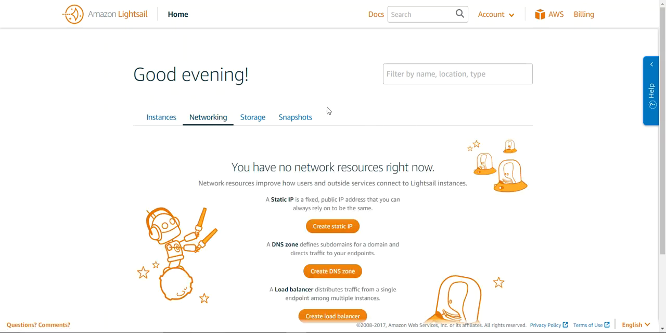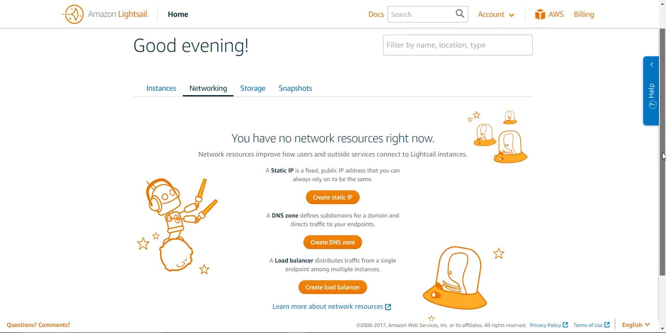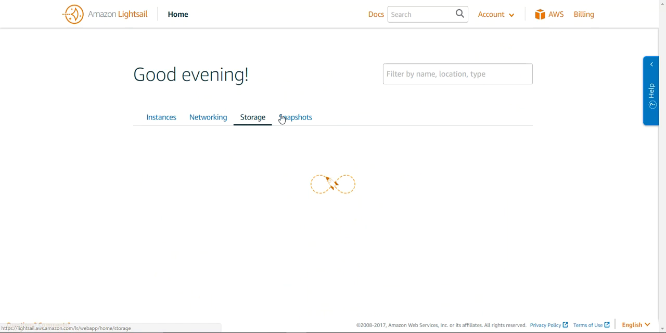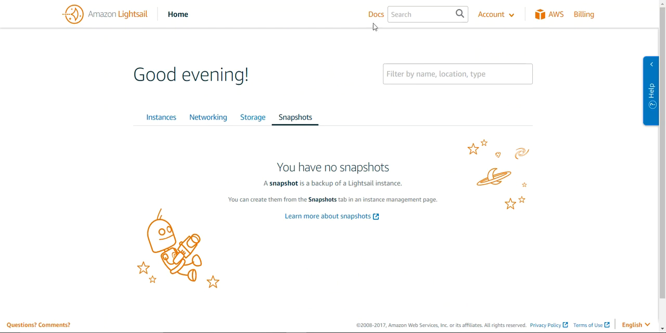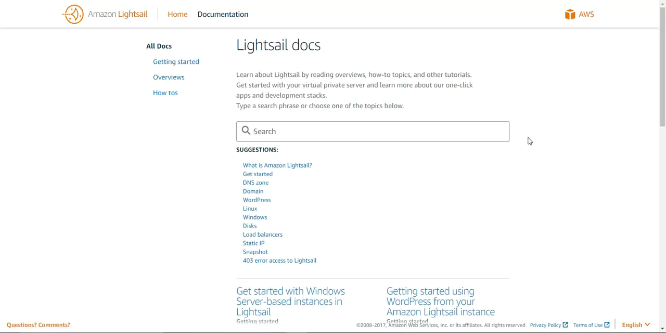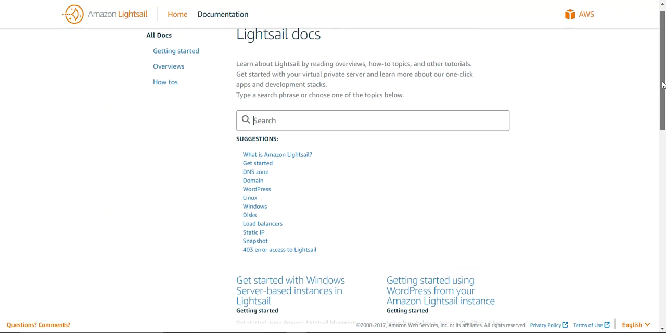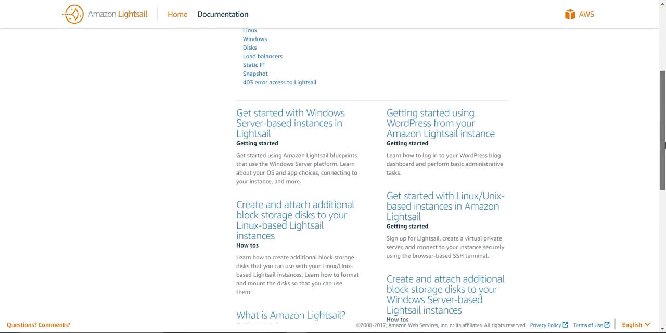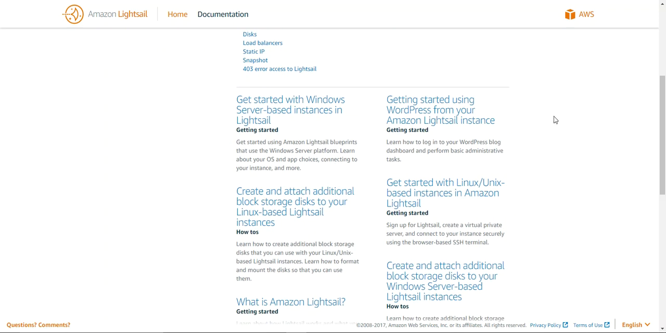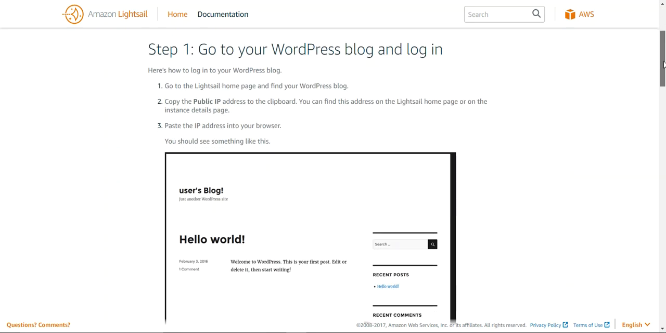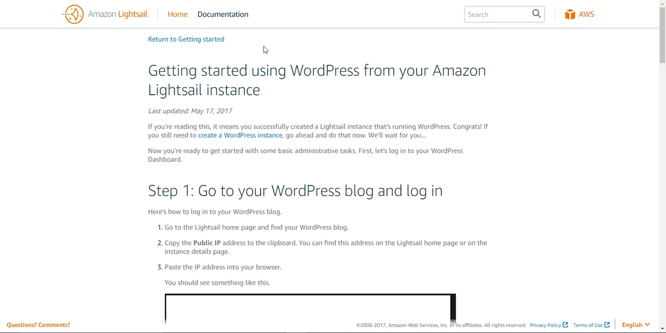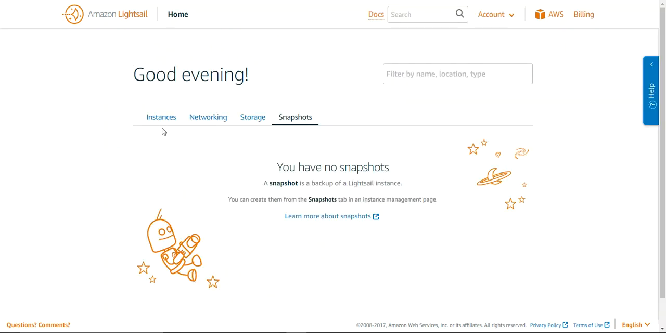So let's just poke around while we're here. Like I said, it looks like it's going to give us all of the components that we need to start building our application, in this case, our WordPress site. We can take snapshots. Let's take a look at docs, see what's there. Okay, so we got some Lightsail docs. We might have to refer to these a little bit. There's a get started with Windows server-based instances. Get started using WordPress from your Amazon Lightsail instance. Okay, so we're going to open up this doc and we'll probably refer back to that every once in a while. But yeah, this looks great. So let's go back. I've got that open. Let's go back to our instance and see if that's up.